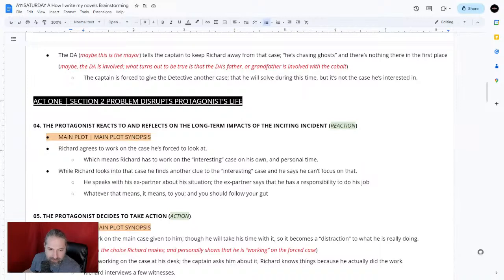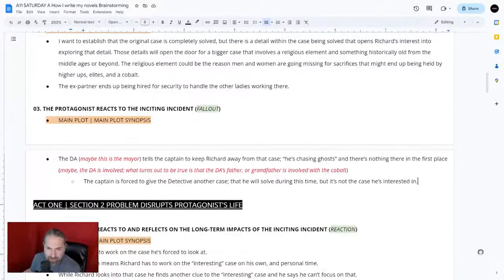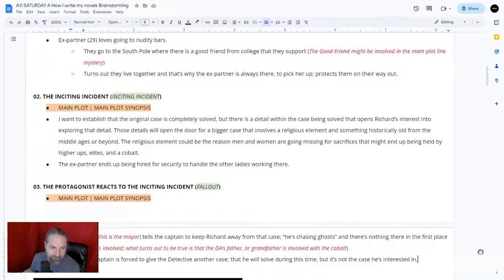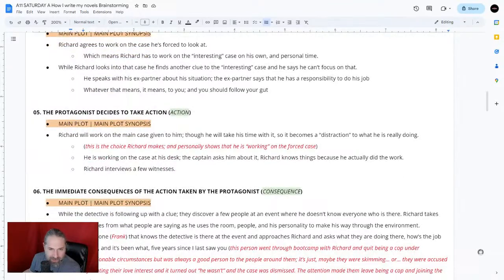Richard looks into the case. He finds another clue. Speaks to his partner. Let's do again. The captain wants to establish something, exploring the details of the front door, the religious thing. Richard is working on the main case. He's working at his desk.